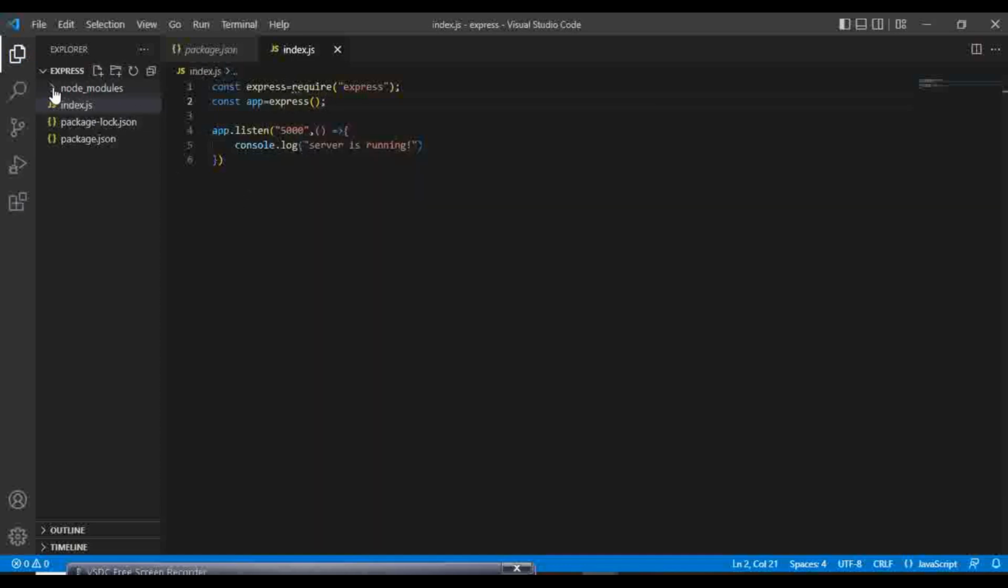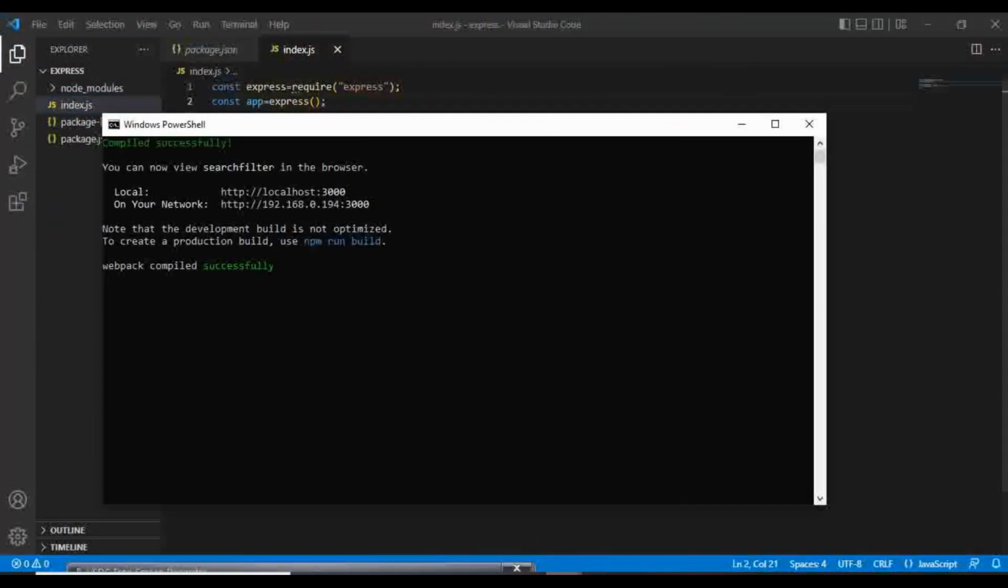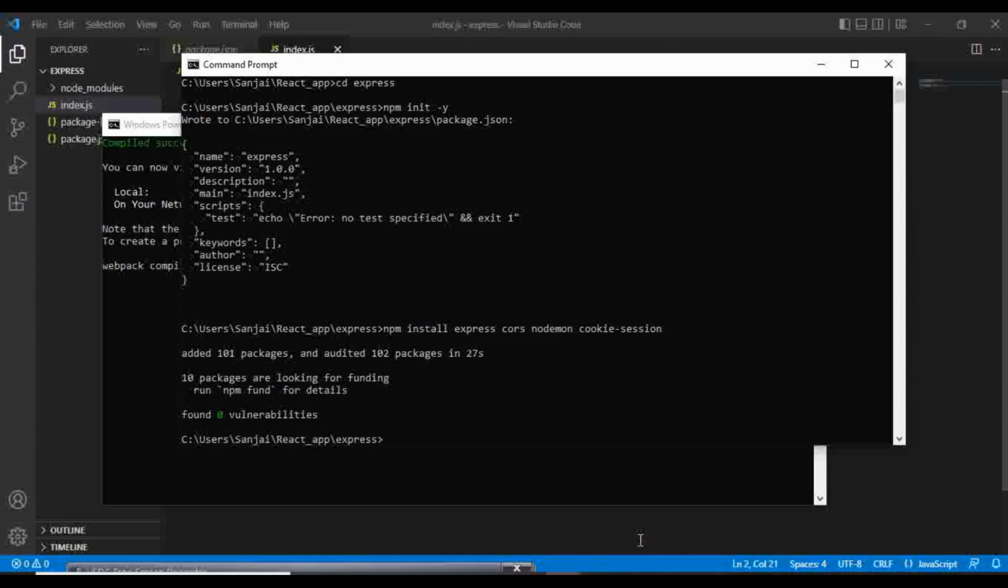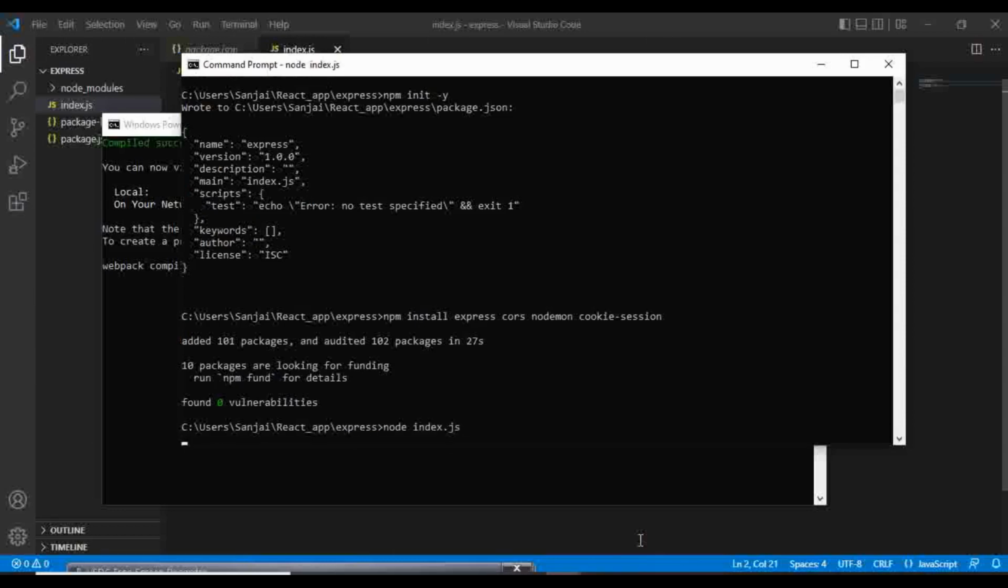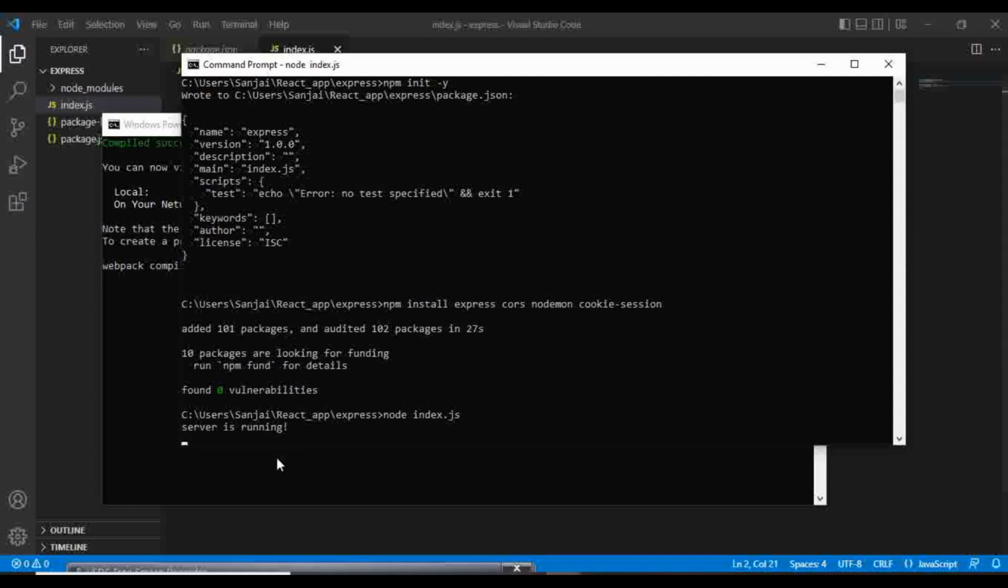We will execute it. Before that I'll show what all the things we have in our Express. Initially by giving that npm init command, we got this package.json, followed by installing express, nodemon, cors, everything. We got package-lock.json and node_modules. We created this index.js. Now we will execute it. For this, I will give node index.js. See, we got server is running.